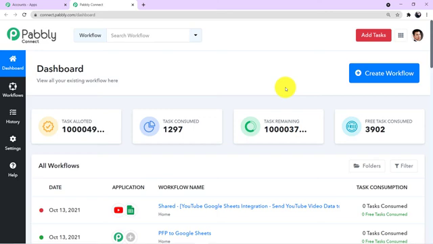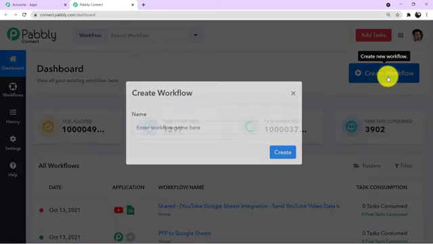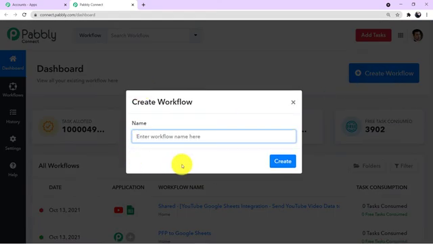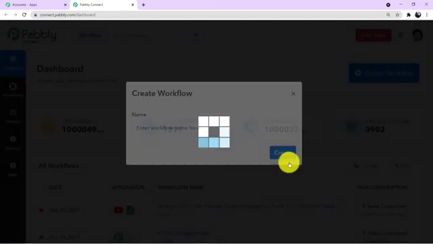Now we have to create a workflow. For that, you can see a blue button at my right corner which says Create New Workflow. Click here and a mini box will emerge in front of you asking you to name your workflow. So here you have to name your workflow. You can see I have given my workflow the name send certificates to students on WhatsApp. Okay, this is the name of my workflow. Now I'll click on create.